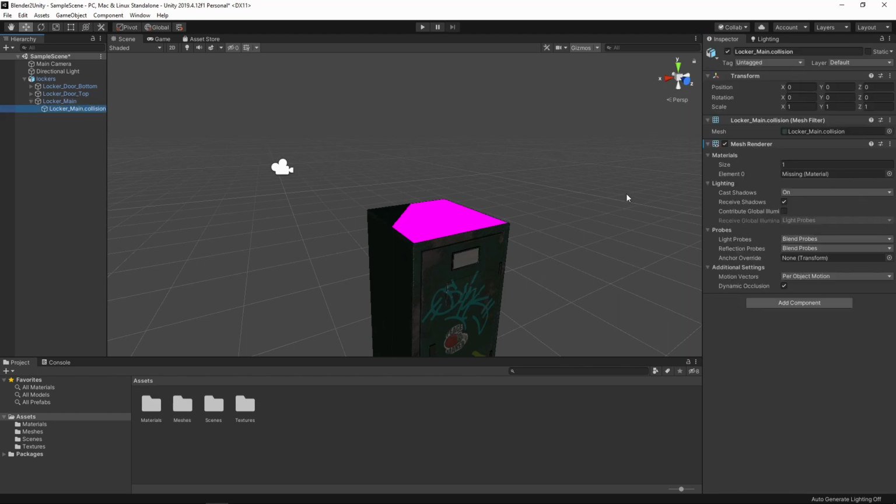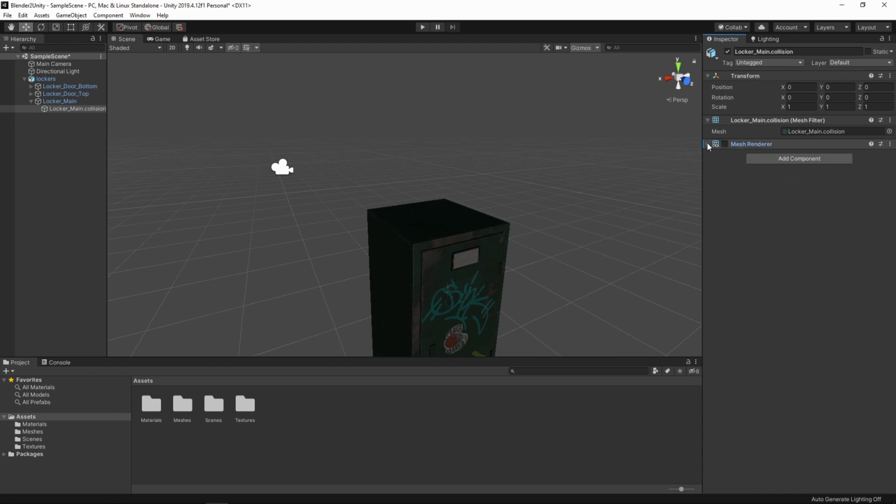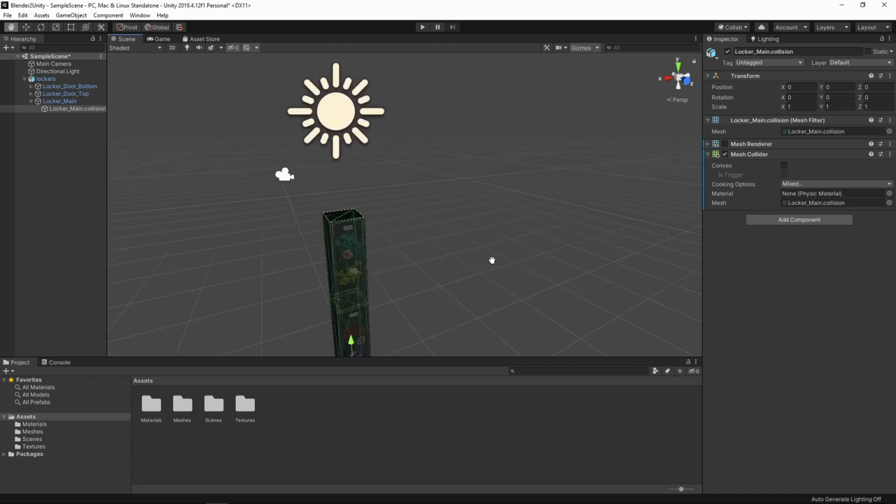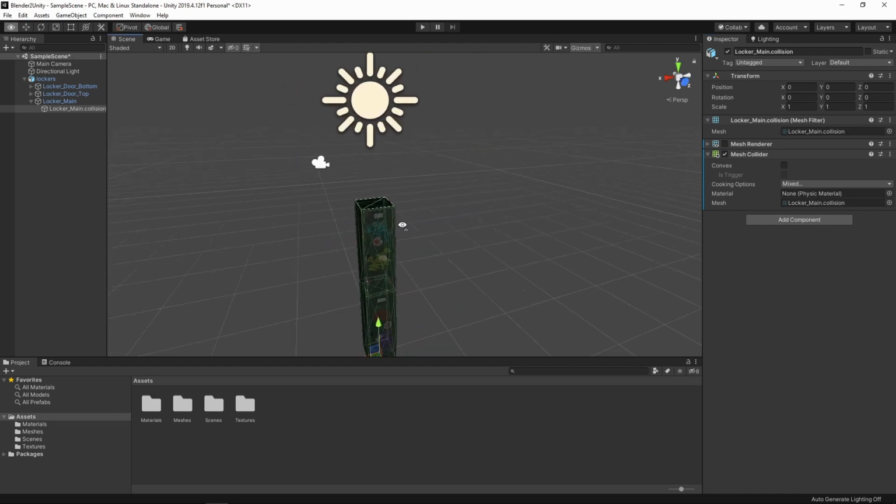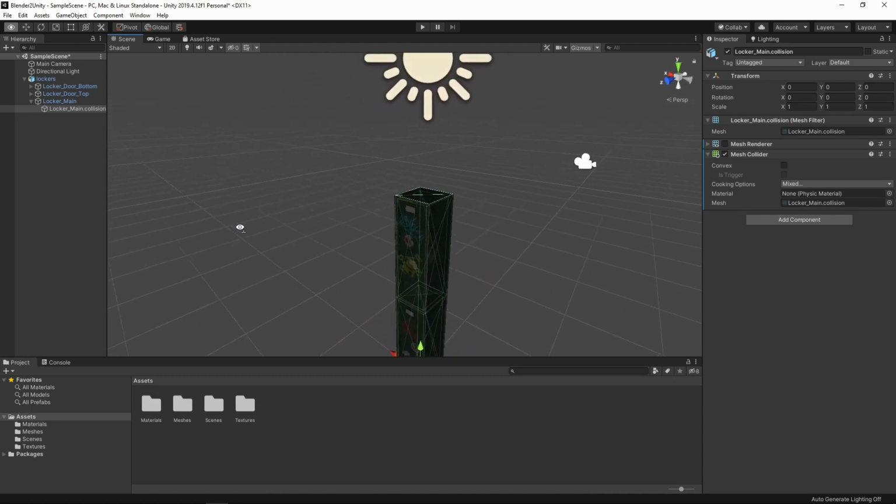And it's very simple. All we need to do is untick the mesh renderer, and that makes it invisible. And let's close that down, and we'll add a component, and in the search box we'll type mesh and select mesh collider, and it's as simple as that. It now has a mesh collider which is invisible and the right shape on the main part of the model.